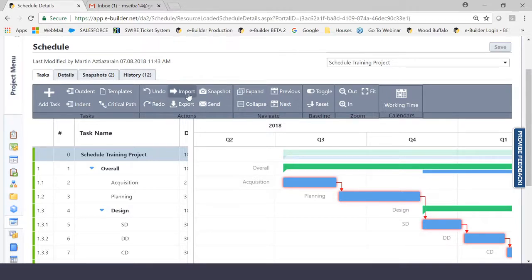Import, export. So import, we're going to talk about in another video. We're going to show you how to import items from other software, such as Microsoft Project, which is going to be part of my demo in the next video. So that's basically what it's used for. So I'll kind of wait to use that button and demo that button when we actually do that video.